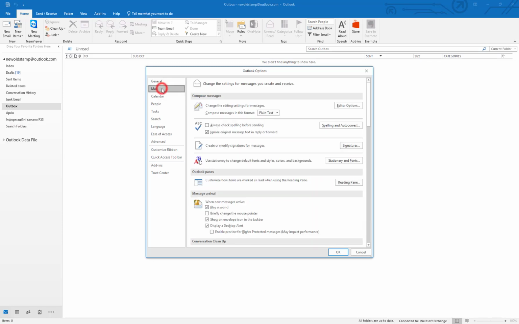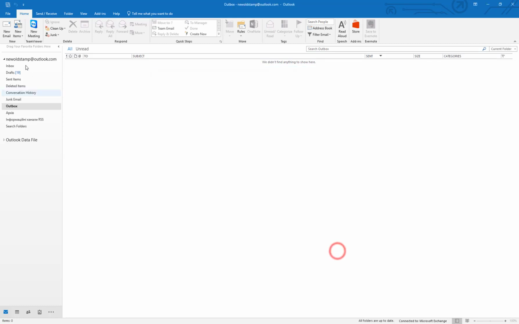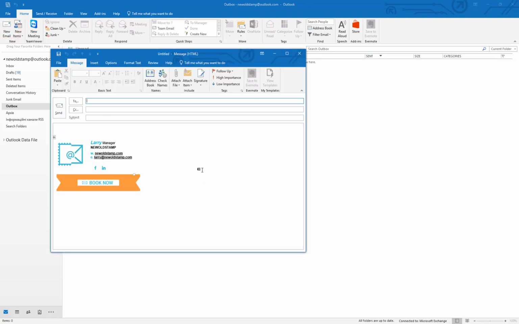Then go to the Mail options and make sure to change the Compose Messages and Format option to HTML or rich text. Then click OK, create a new email, and all should be fine.